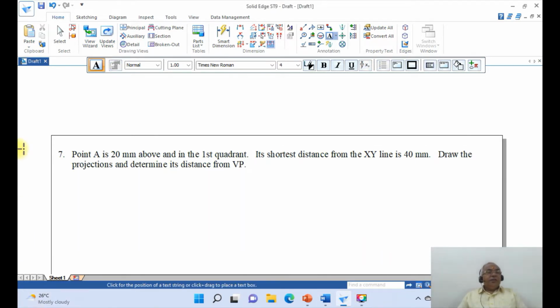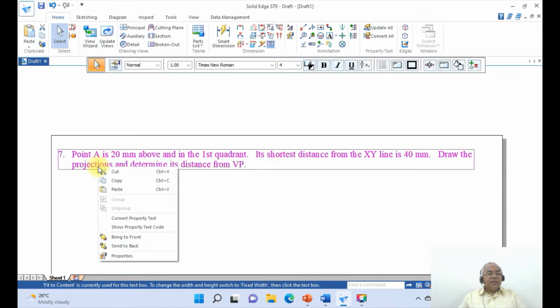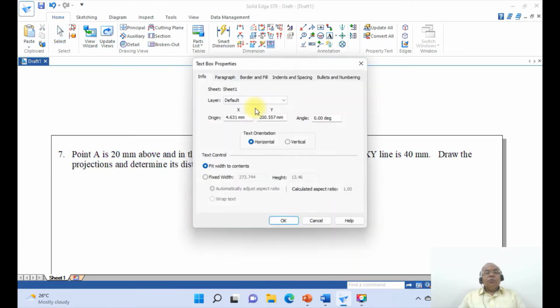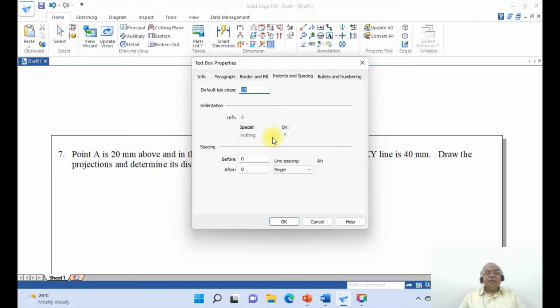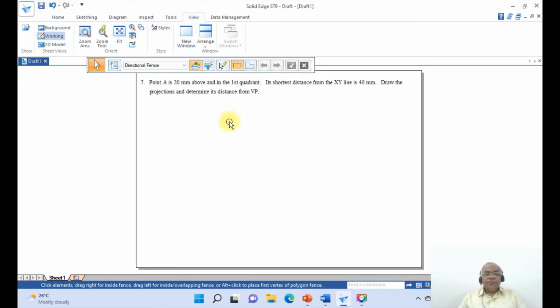Okay, if you want to change the line spacing, you just go to this and right click, go to properties. Go to properties, lines and spacing, and make it 1.5 lines. Then go to view and take it fit.